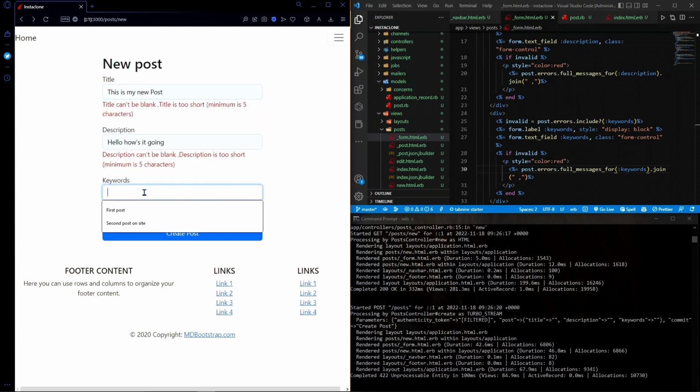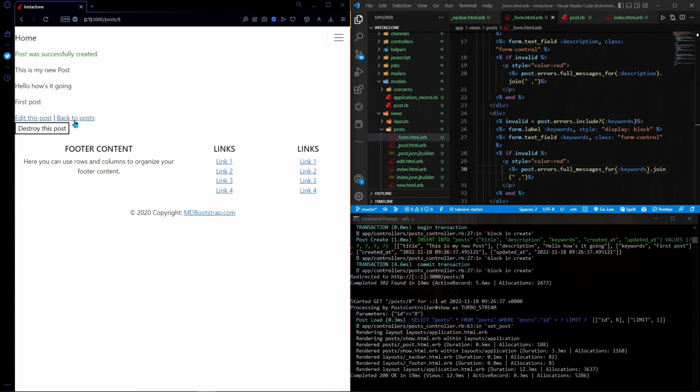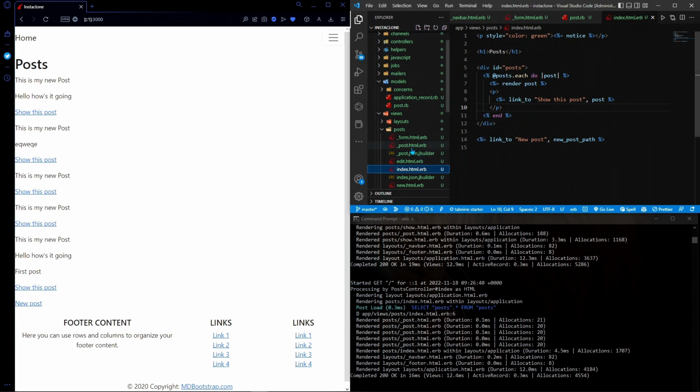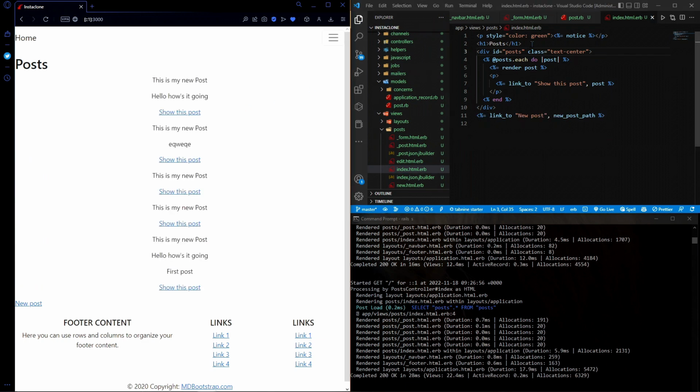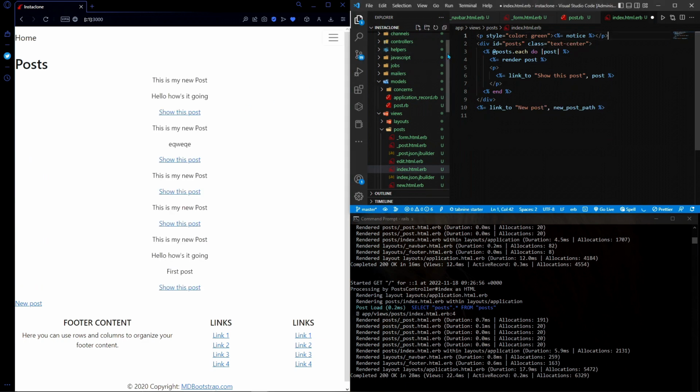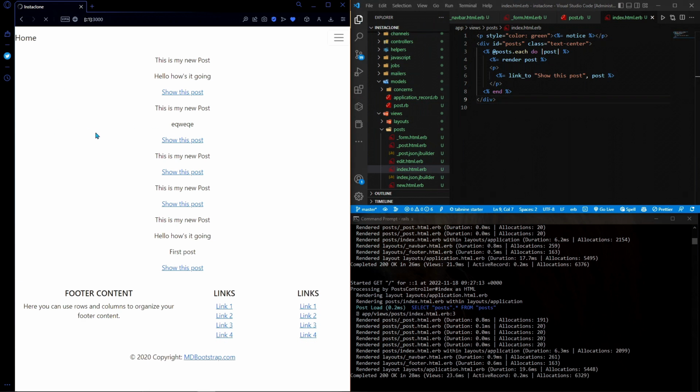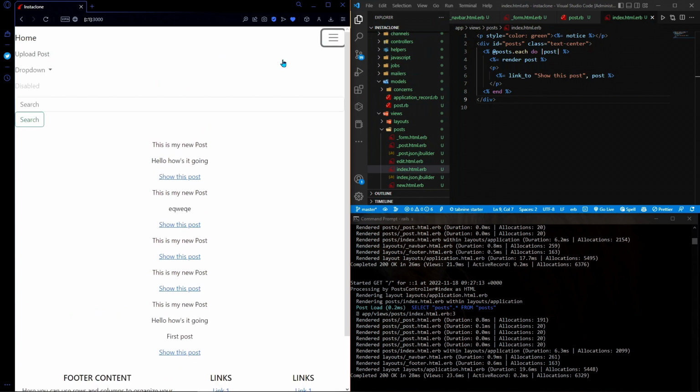So I'm just going to add a post, first post, create post, and then go to the home page of the application. And I want to make this page look a little bit better. So I'm going to go to the index page of the posts folder, and I'm just going to add a class, and we're going to say text center. Then we're going to get rid of the h1 that says posts because everybody already knows that these are the posts. And we're also going to get rid of the new post path because we don't want to create a new post on the home page because we already have that link in the navbar.